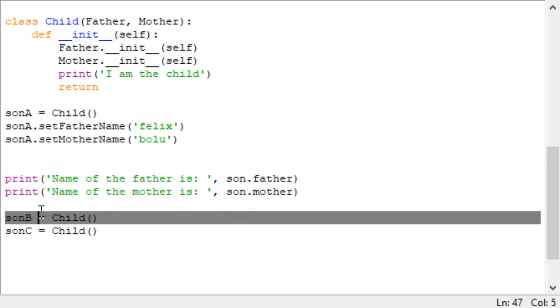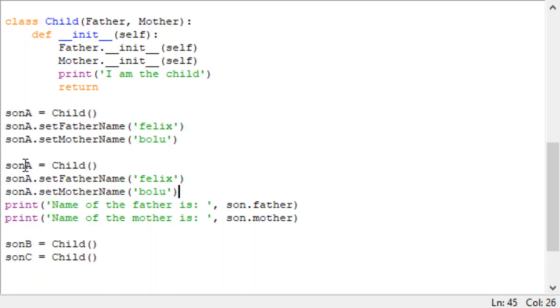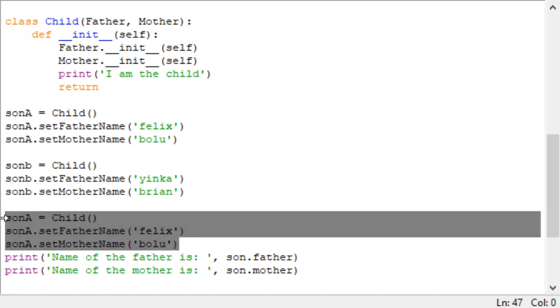Son B is just going to take the same replicates. So instead of this, I'm just going to have son, and this is going to be B. Let me just make it small letter. So B, B. Let me give the father's name to be Yinka. Let me set the mother's name to be Brian. Okay, let's just keep it to these two.